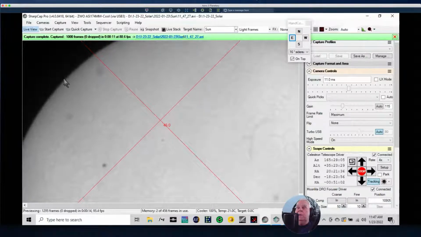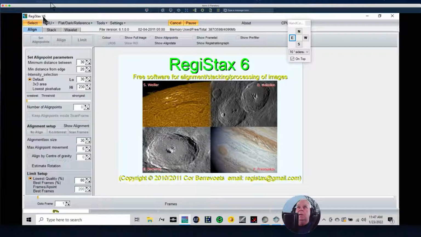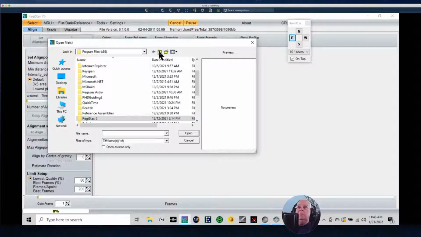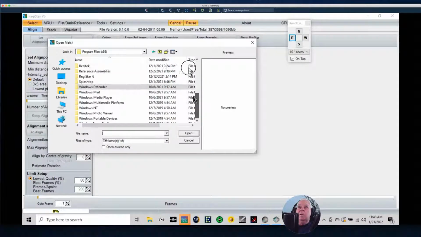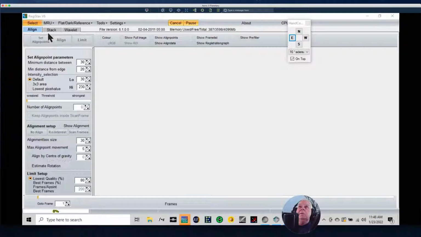Okay, we're done, and we're just going to forget the sun for a minute, and I'm going to bring up Registax. And I'm going to select a picture. The first thing I'm going to do is, before I select a picture, let me, I don't want Registax right now. In fact, I don't want Registax at all. Let's just get out of this. I want AutoStakkert.